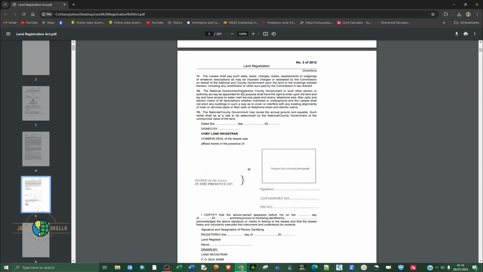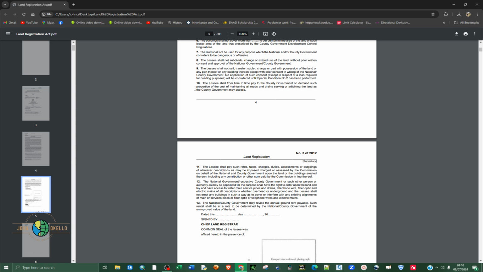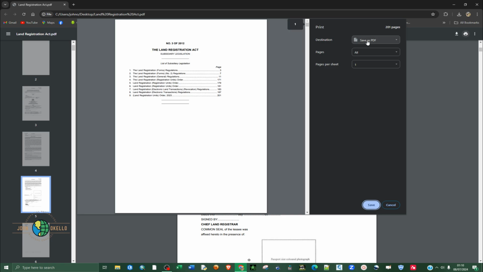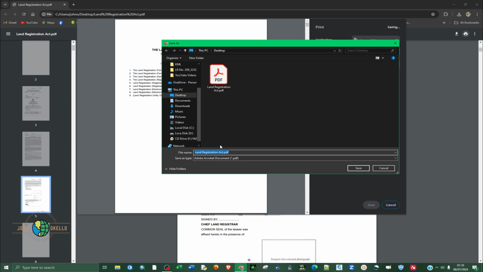Now to save this document without a password, so that the next time you open it you don't require a password, go to the top here, you see this print icon. Click on print and then save as. Make sure that it is save as, then click save. Let's save it.